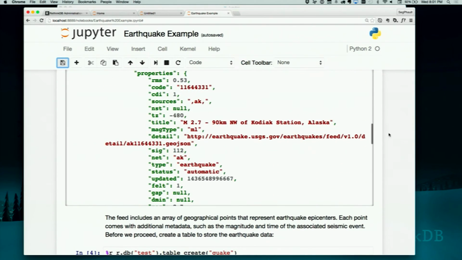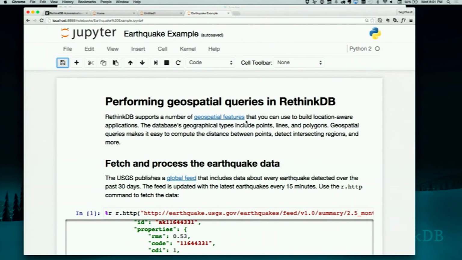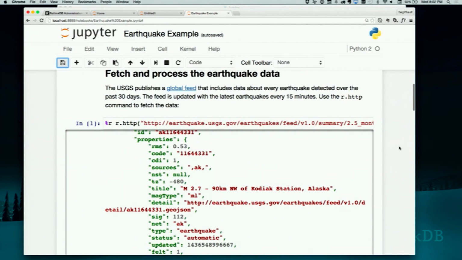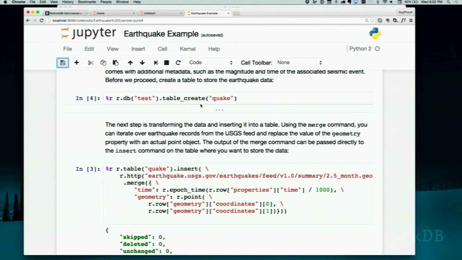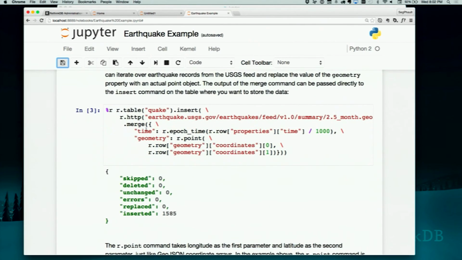You can see here I have this notebook document where I've got this rich text with links and everything, and I've interspersed the code with it that talks about geospatial queries here. So I've created an earthquake table, and then I do this query that fetches the records and does a little slicing and dicing on it in order to clean up some of the properties, and then inserts them into a table. What I've done here is I've created an actual RethinkDB timestamp because their dates were in the Unix epoch format, so I just parsed those.